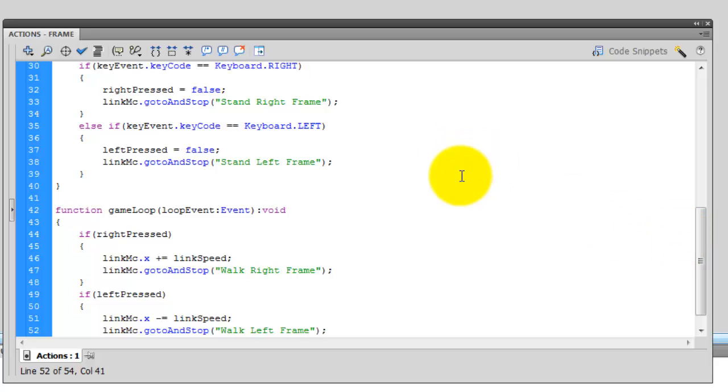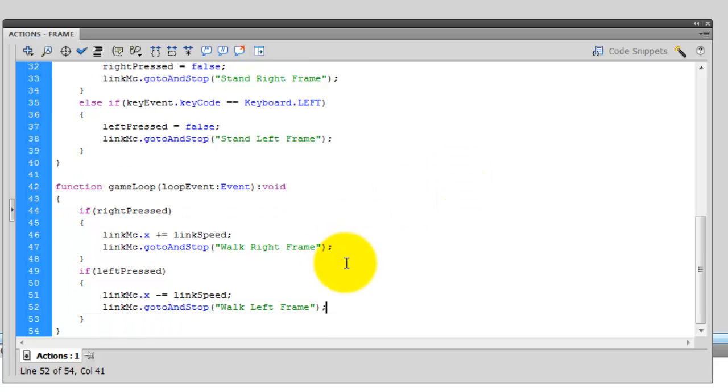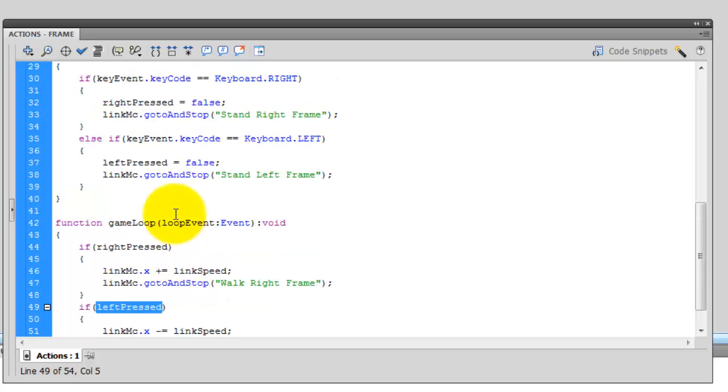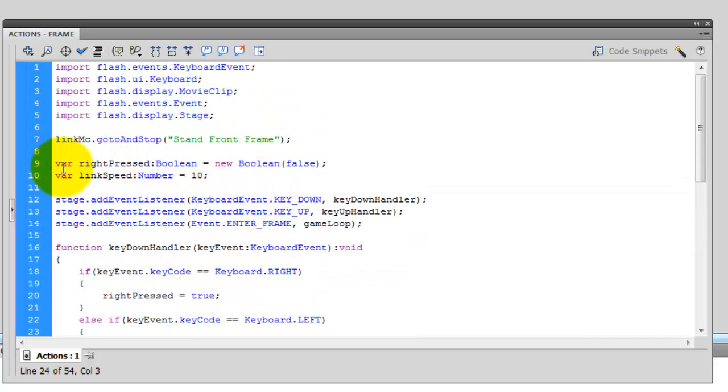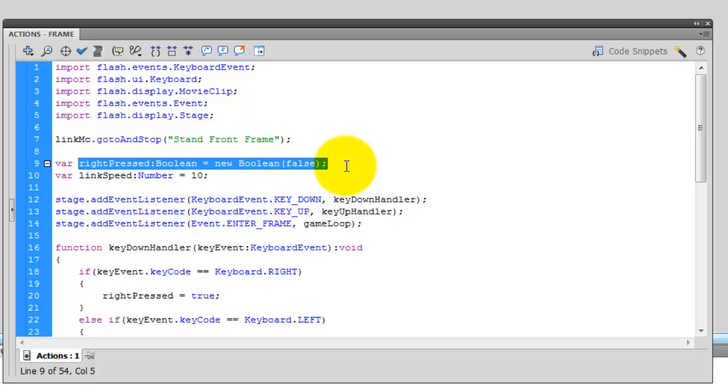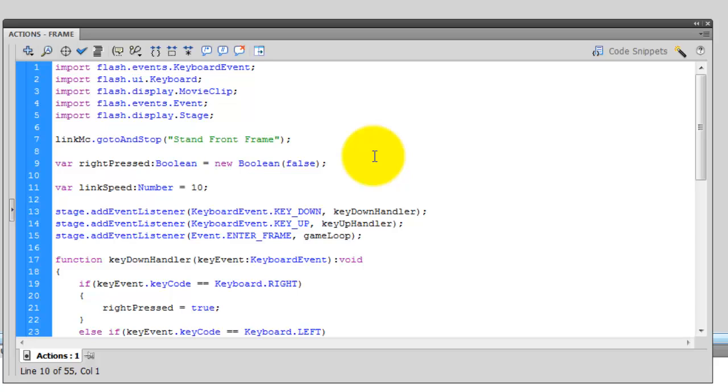Now, you'll notice that we have one more thing we need to do. I referred to left pressed here, here, and in our down handler here, but I never initialized it. I never made a left pressed. So we have to do that up over here where I'm creating my variables. I'm going to try to keep all of the booleans together so it looks nice and organized. So I'm going to go right after my new boolean for right pressed and create the same thing for left pressed. So var left pressed colon boolean equals new boolean false. And at the beginning of the game, left pressed is indeed false.